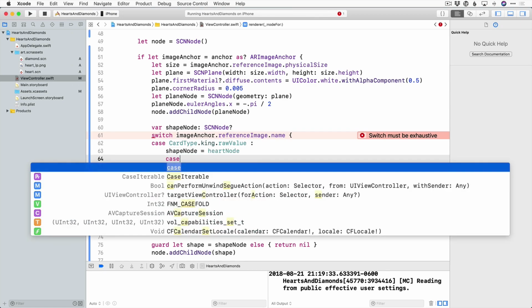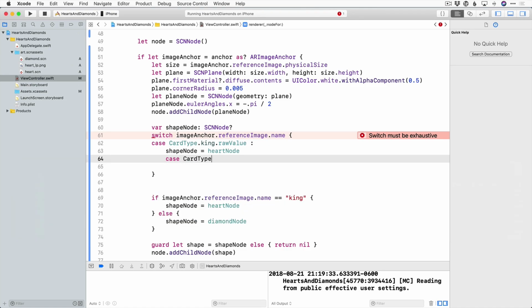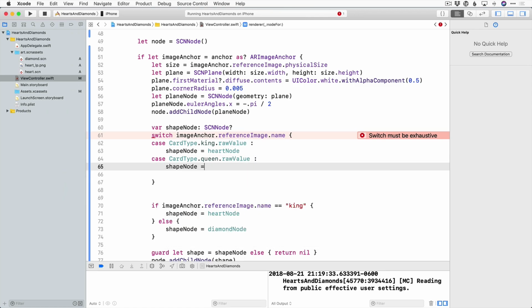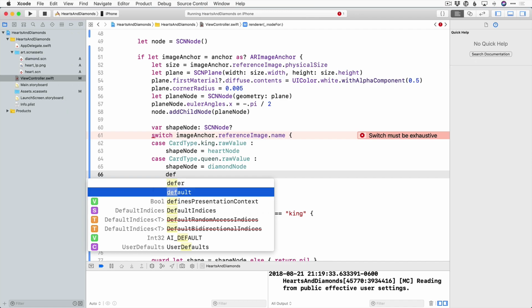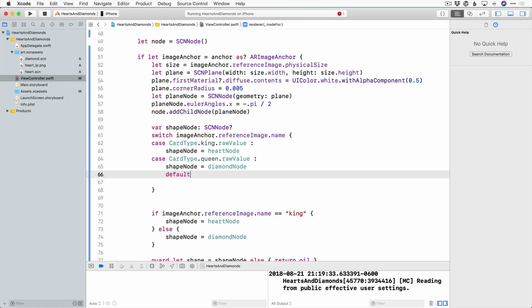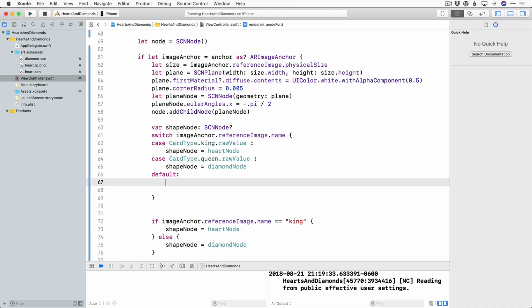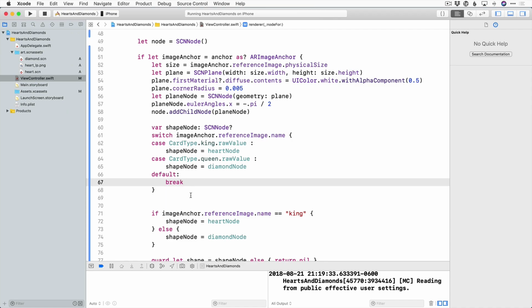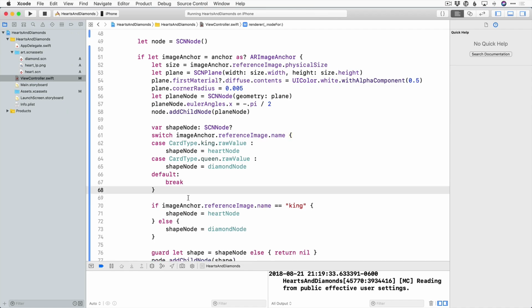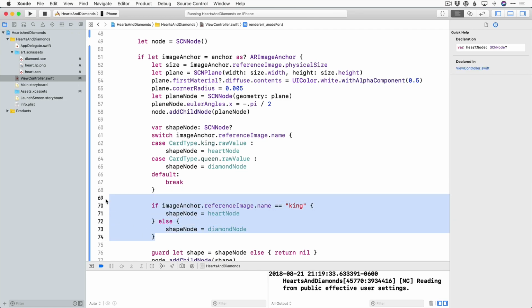and then we're going to add another case. So case CardType.queen.rawValue, which is the string queen. Then we're going to set shape node equal to diamond node. And then because switch statements have to be exhaustive, which means that we have to cover every possible scenario, we'll just add a default statement and break out of the switch statement. Okay, and I like that better. I think that's cleaner, and is more able to be expanded later on in a clean way.